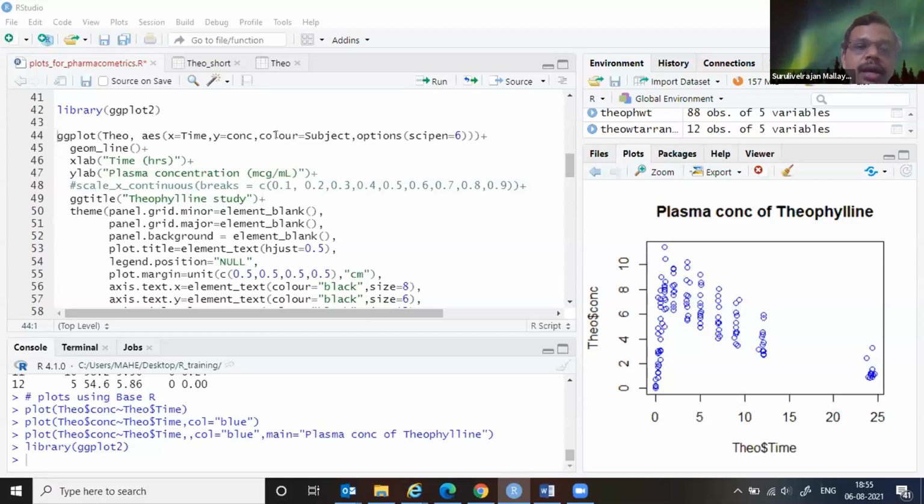So I'm telling it the color should be used to differentiate the subjects, so I'm saying color is to be done based on the subject column. In the subject column, that's where my numbers are, 1 to 12.